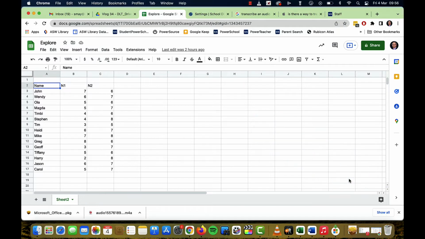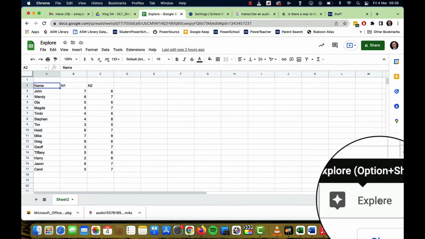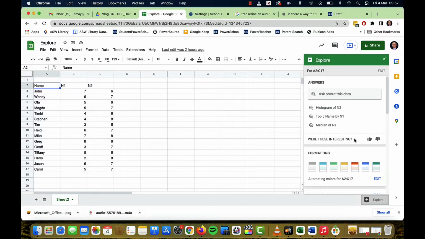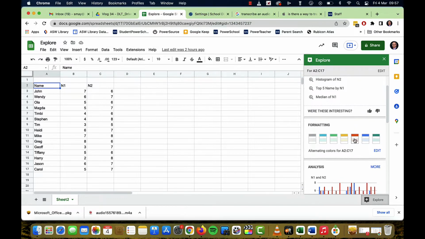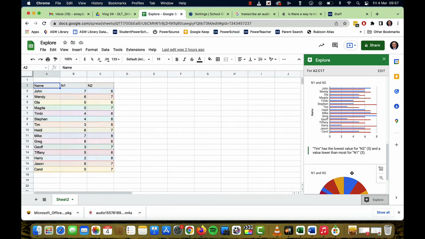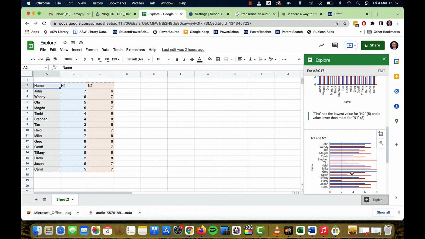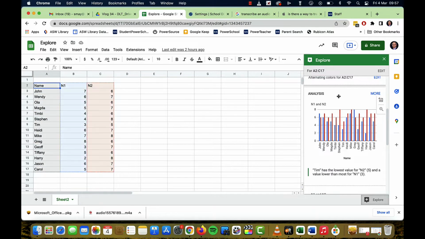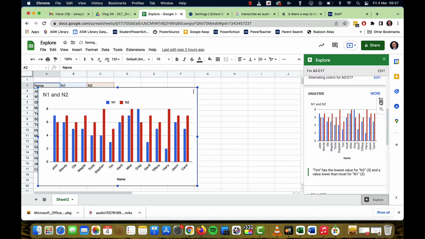So at the moment I've got a column of names and some numbers related to those names. So if I come down to Explore, it's looking at what might be useful for the starter. And if I scroll down, it's given me some graphs that it might like, some different types of graphs. And if I liked one of those graphs, I can click on Insert this graph, or chart as they call it in Google Sheets.